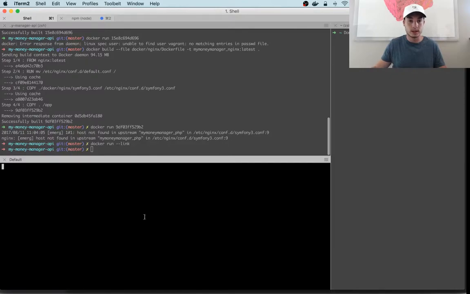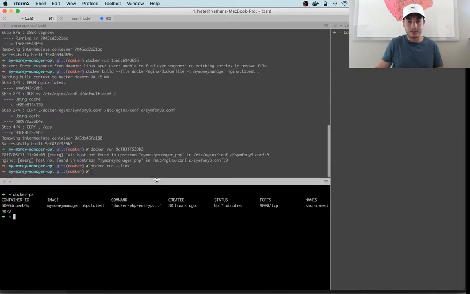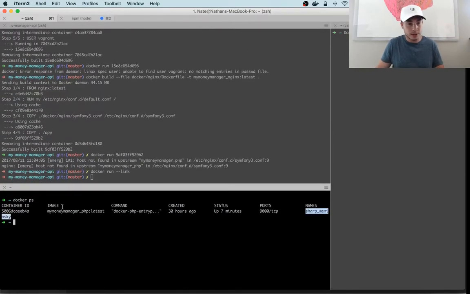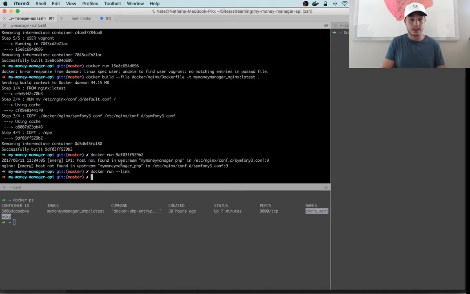So actually I'm going to open up two consoles here. Let's find the name of our container that's running right now. It is called Nginx, and that's just some name that Docker gives it. So we're going to run docker run link Nginx. So this is the name of the container on our MacBook, and then colon, and then we need to call it mymoneymanager.php. So this will be the name of the container on the Nginx container that we're about to run, so that it can find our PHP container from inside of itself.